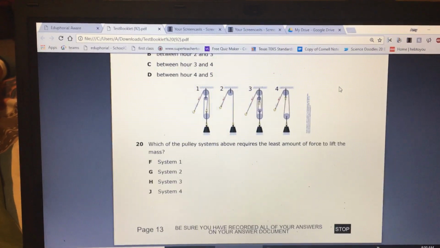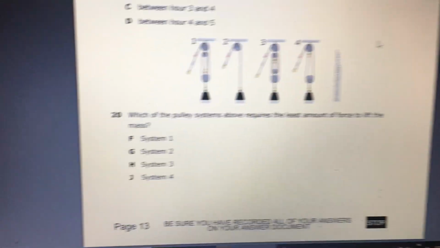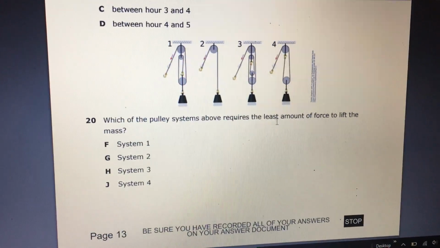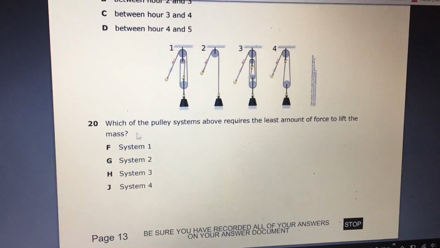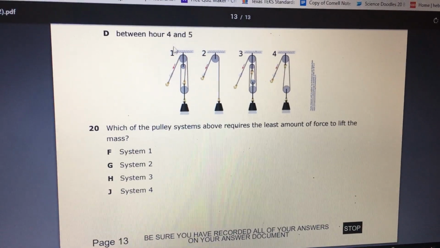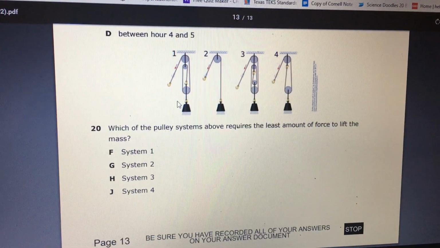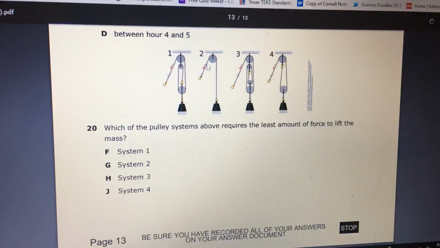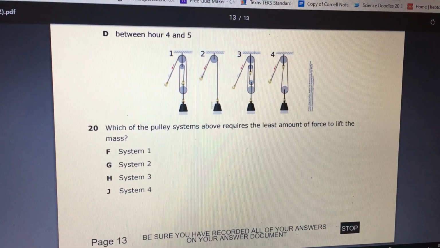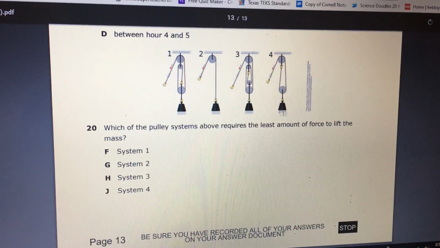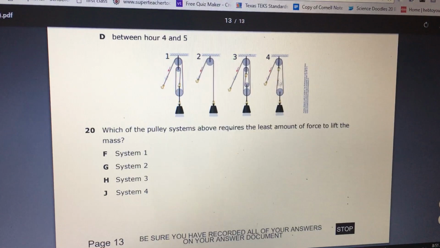All right, last one, number 20. You're going to use this picture. It says, which of the pulley systems above requires the least amount of force to lift the mass? So are we going to pick system 1, so number 1 here, F. Number 2, system 2, G. H, system 3, or J, system 4?